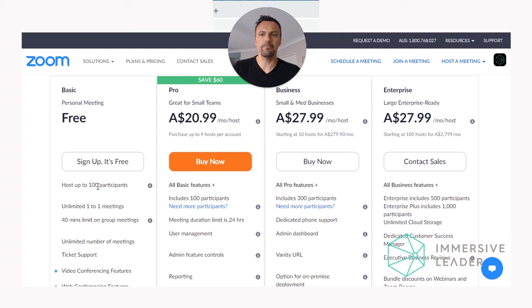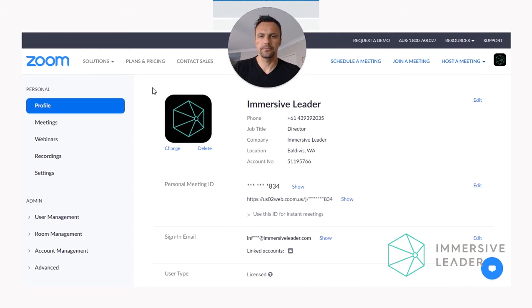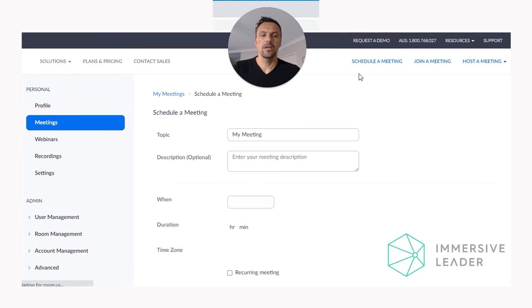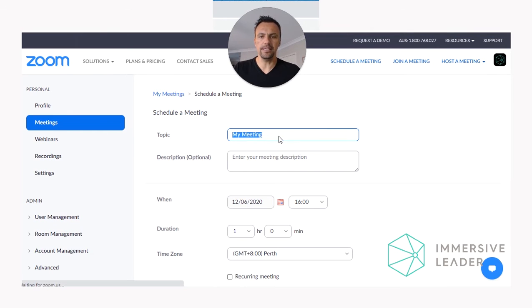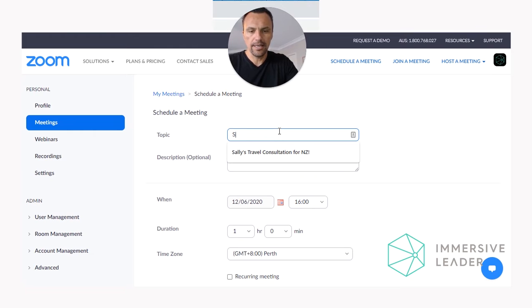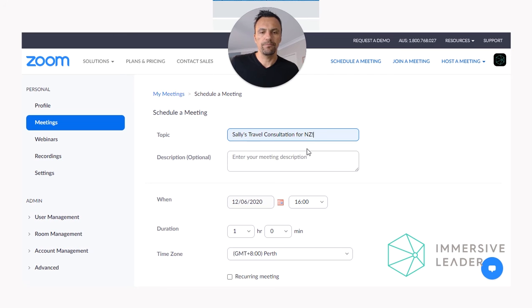So let's have a look at the next part, which is, let's say you've created a plan. Let's schedule a meeting, so you can see how easy that is to do. You've created your plan, and as you can see, we have an Immersive Leader Zoom account here. So we're going to schedule a meeting, which is pretty easy. It's pretty intuitive. All you do is you have the meeting topic. Let's say the topic is Sally's travel consultation for New Zealand. There we go. You can put a description if you want here.